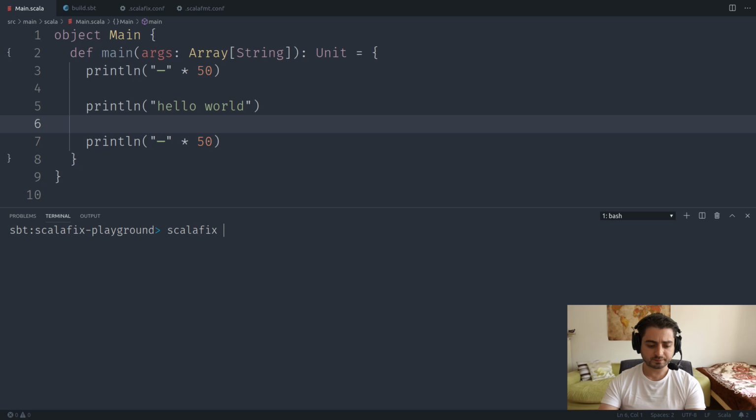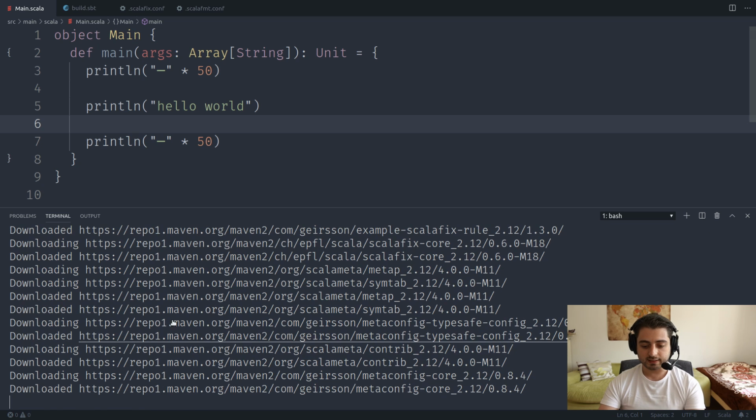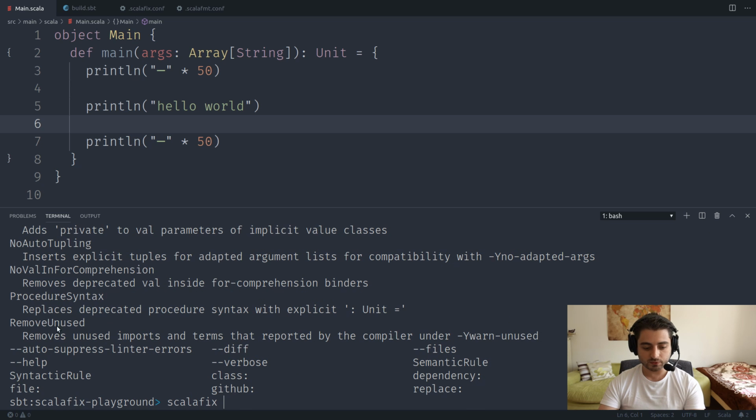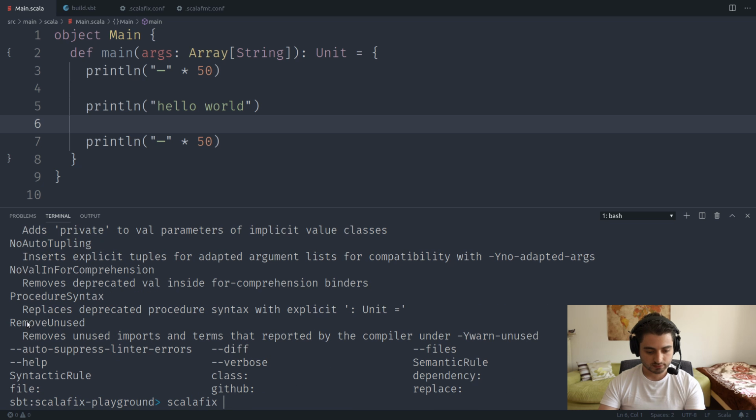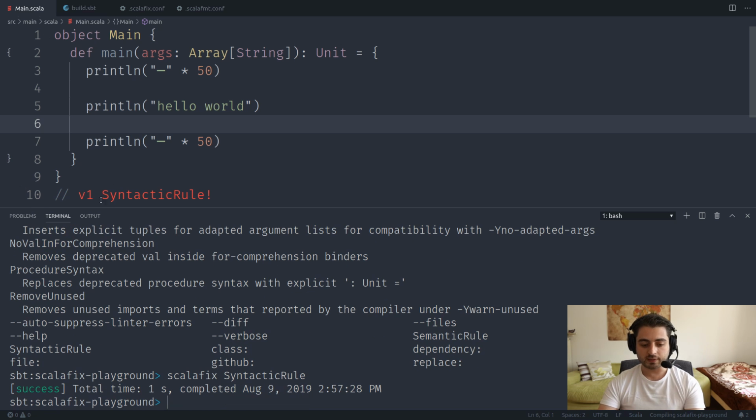Okay, but if I have more space over here, we should be able to say scalafix, space, tab, and we should see that it downloaded this rule, and we should see it over here. Where is it? Remove unused. There we go. It's called SyntacticRule, and it's at the bottom simply because it doesn't use a description. But it works, right?